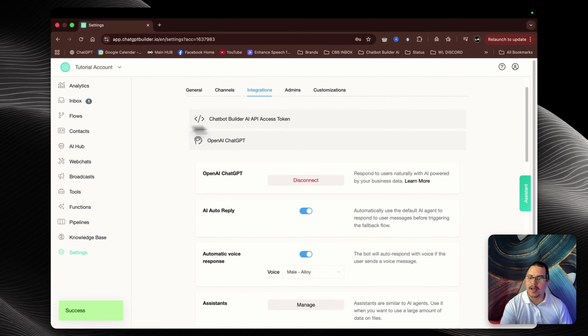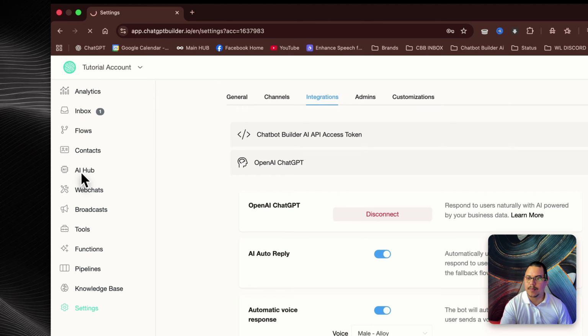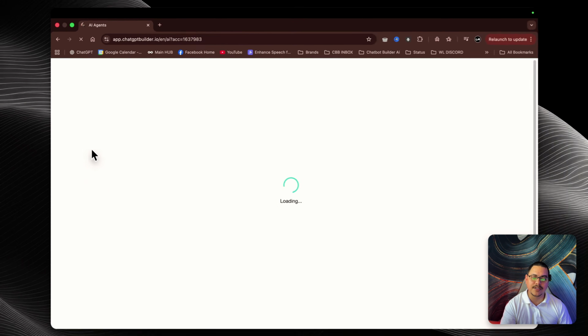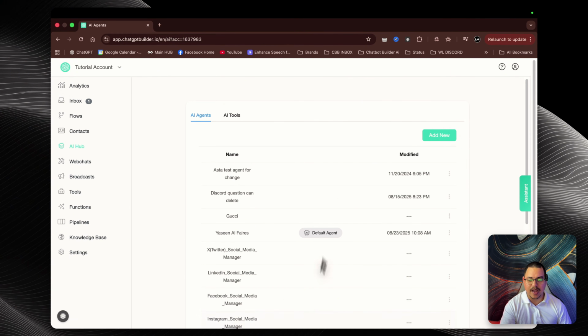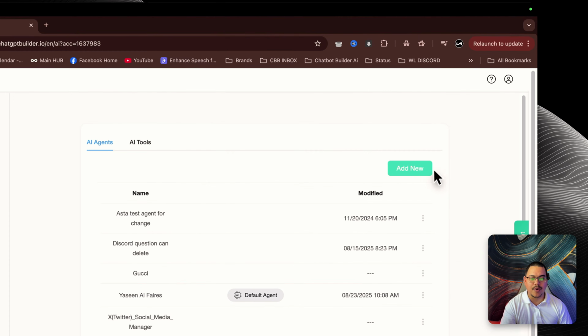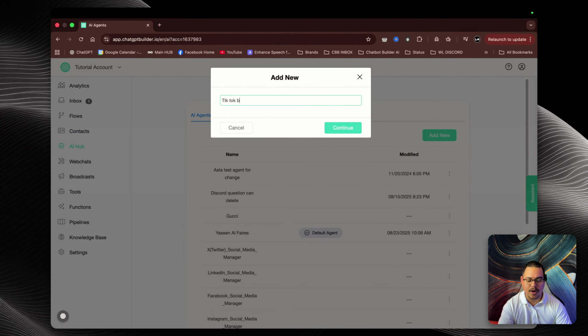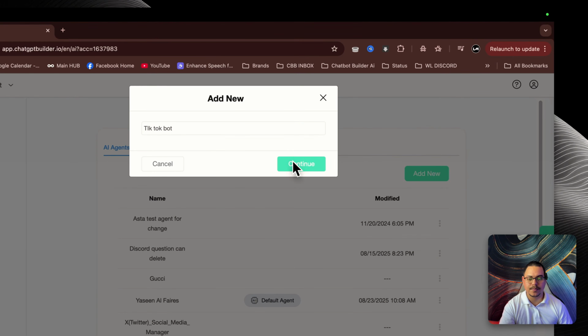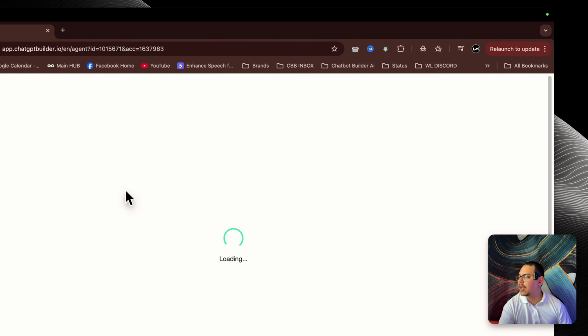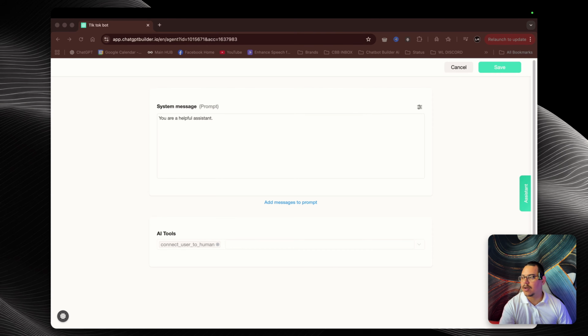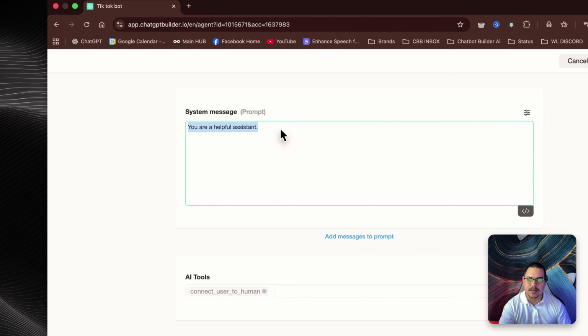Now all I have to do is head on over here to the side where it says AI Hub, and this will be setting up our AI agent. So as you can see, I already have quite a few of them. I'm going to create a brand new one over here and call this one TikTok bot. Now I already have a knowledge base prepared. I'll be copying it over shortly. So I'll just paste this right here in system message.